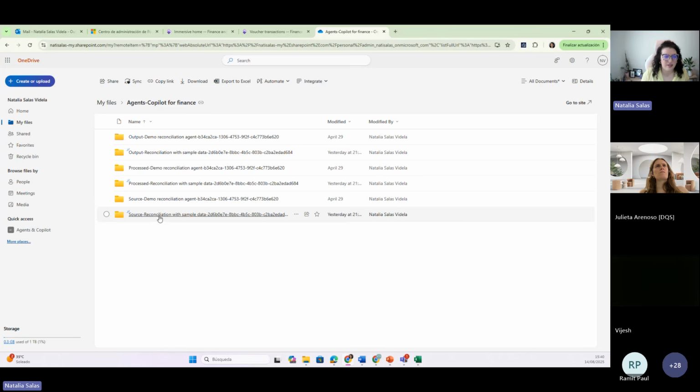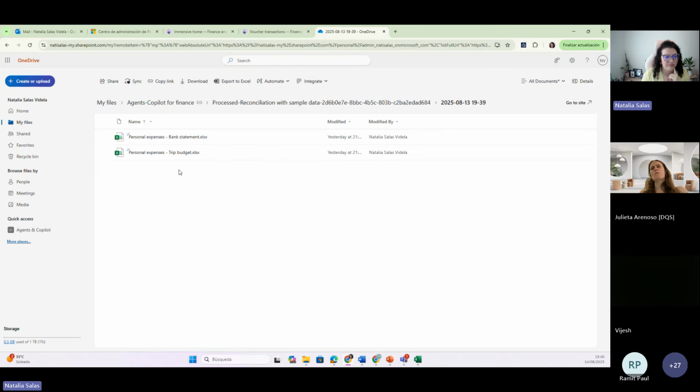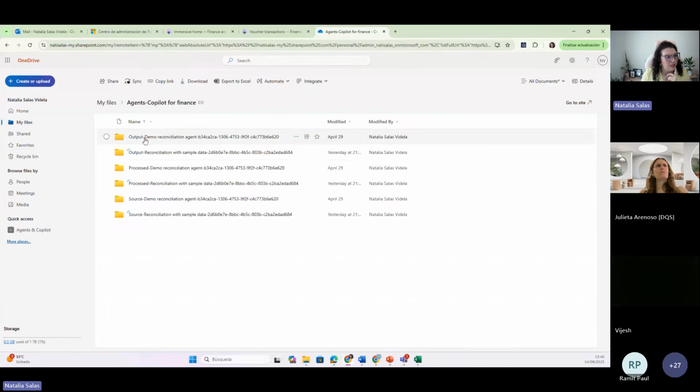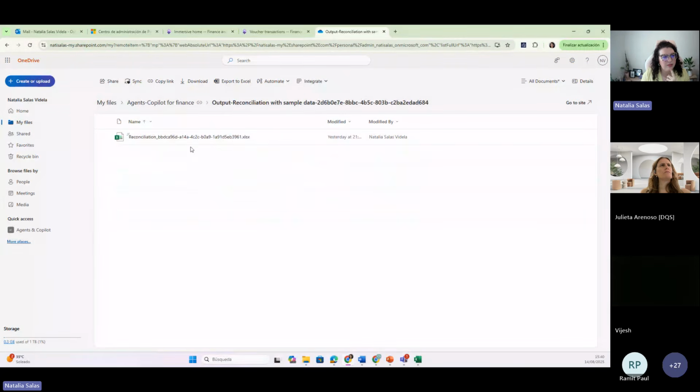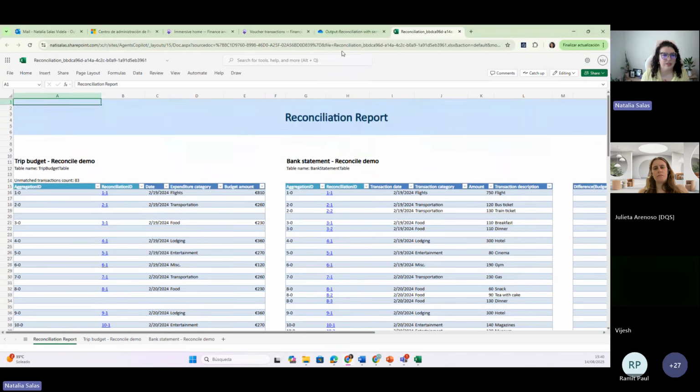So I did the same example with the reconciliation data, with the sample data. And once I finished, instead of canceling, I accepted it. And these folders were created automatically. So this is a source where we need to upload the file. All the process files are going to be here, where we can do an example now. And in the output, we are going to have the report, the Excel with the result.